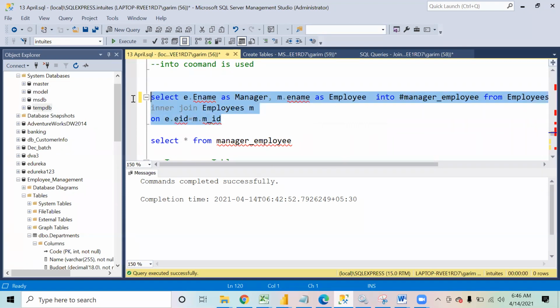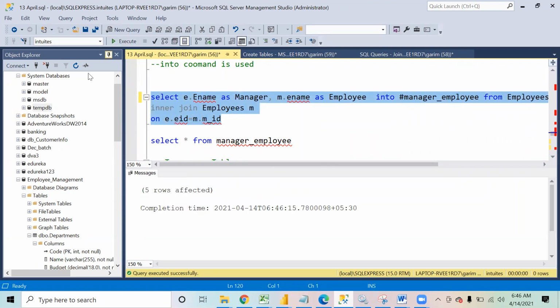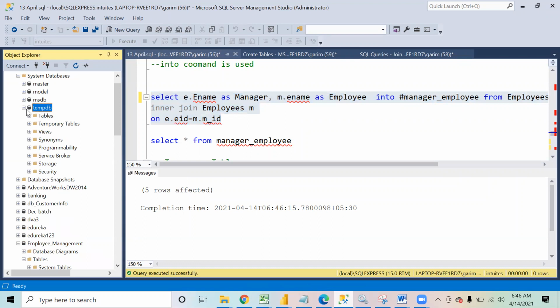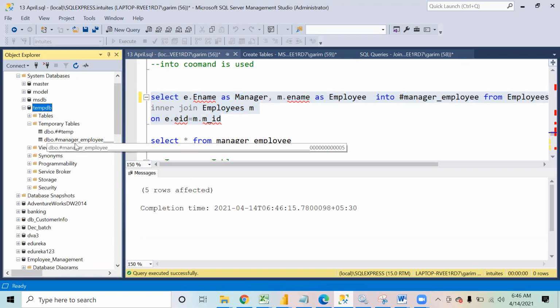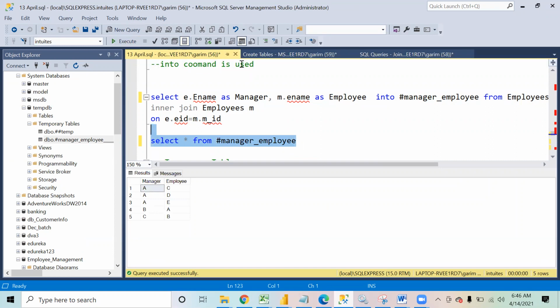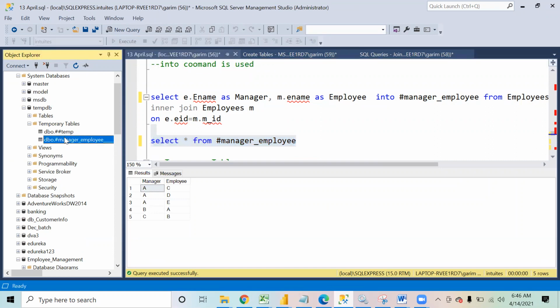Now if I run this query, and come over here to tempdb and refresh it, you can see that the table is created. If I say SELECT * FROM #ManagerEmployee, this is a temporary table. The moment I close this session, this table will be deleted. Okay, got it, thanks. Now clear?